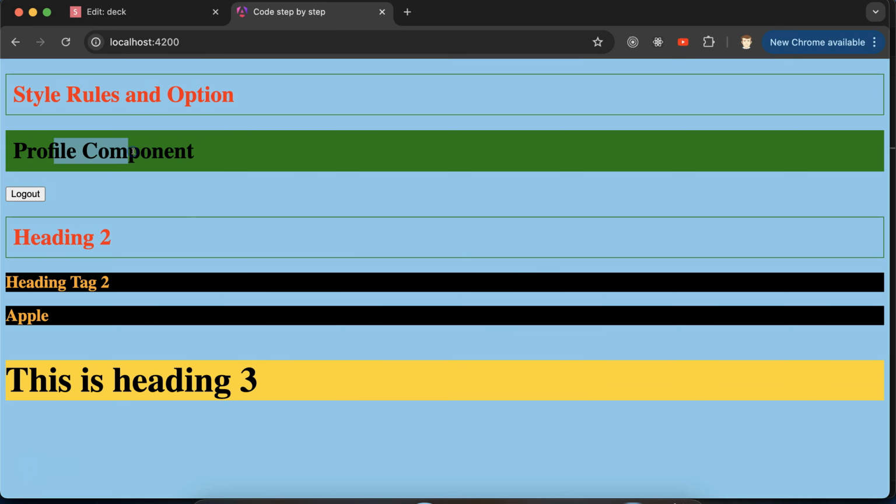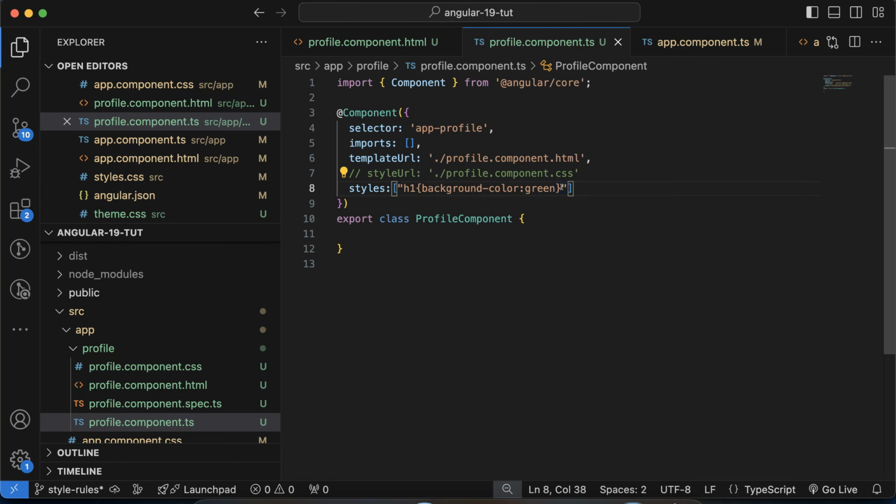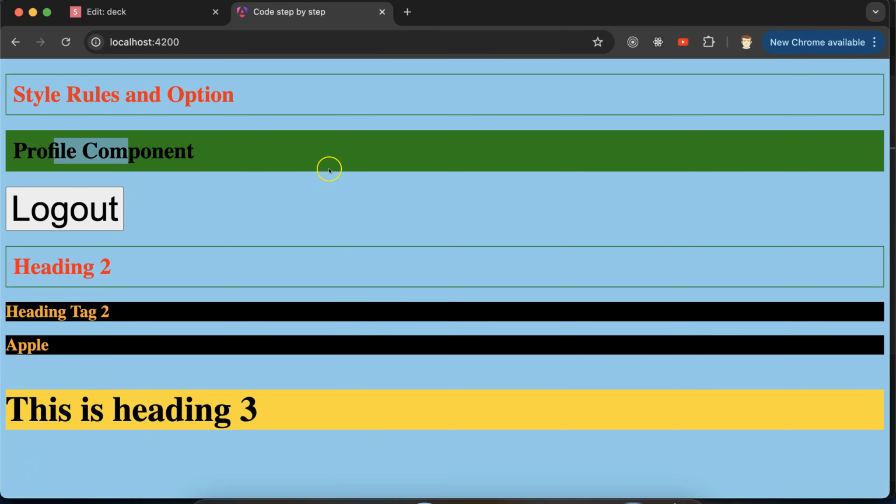Yeah, here green. And then for another one, maybe for the button, maybe you want to use font size for this, right? Let me use font size and let me put there 50 pixel, and now you can see that this is also valid there.